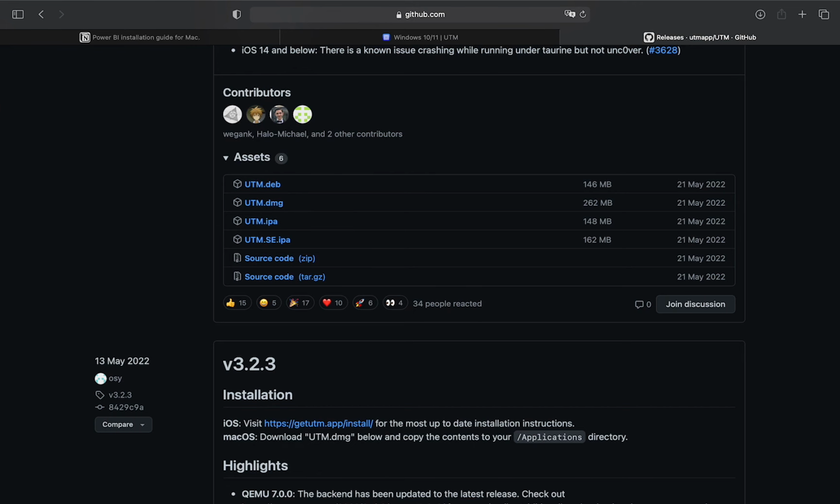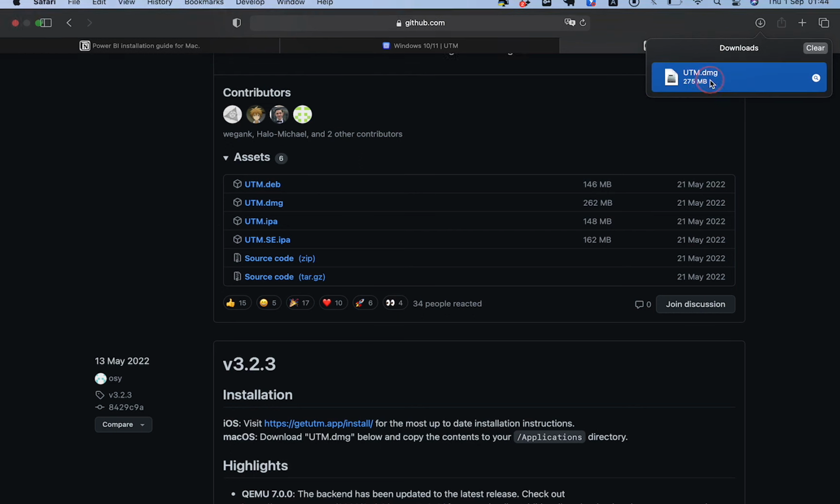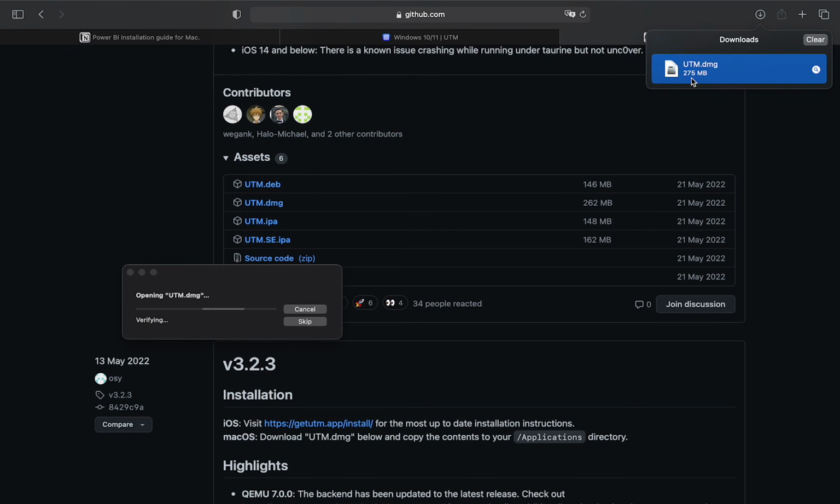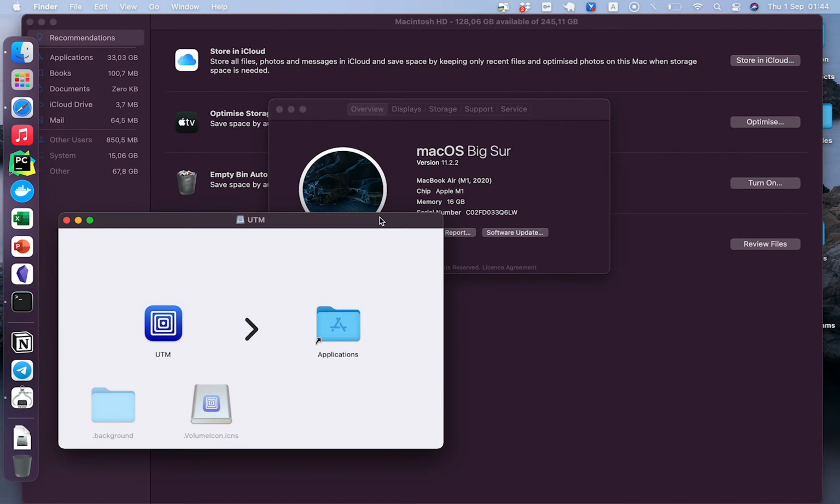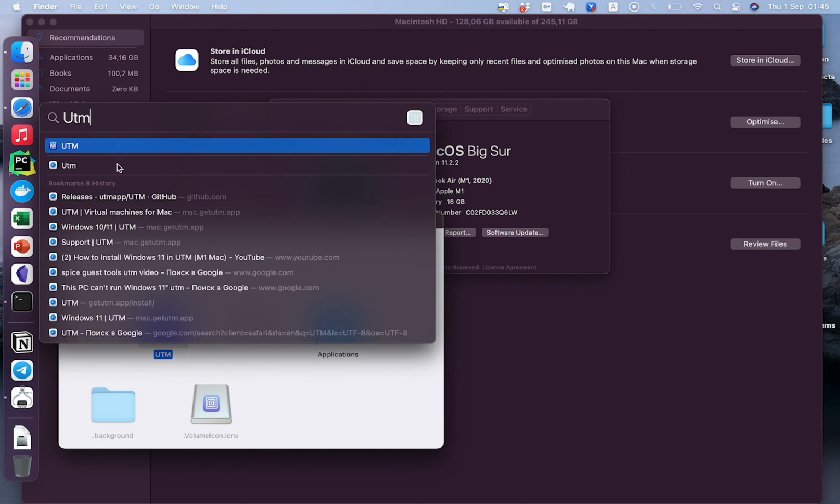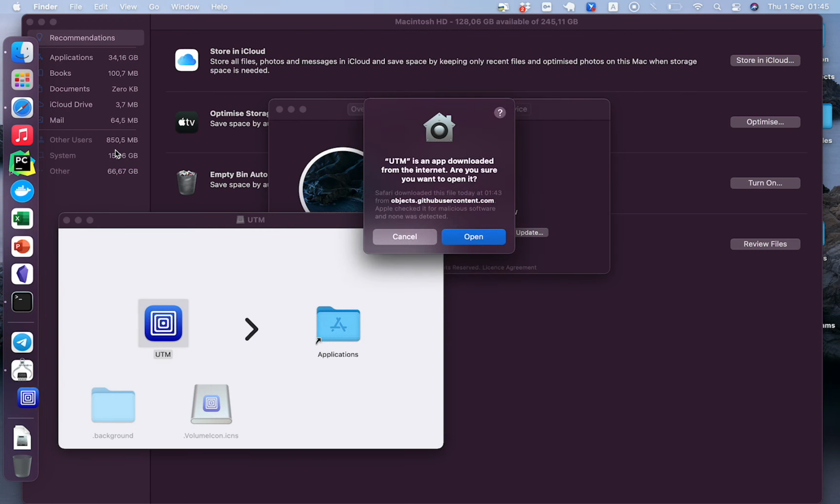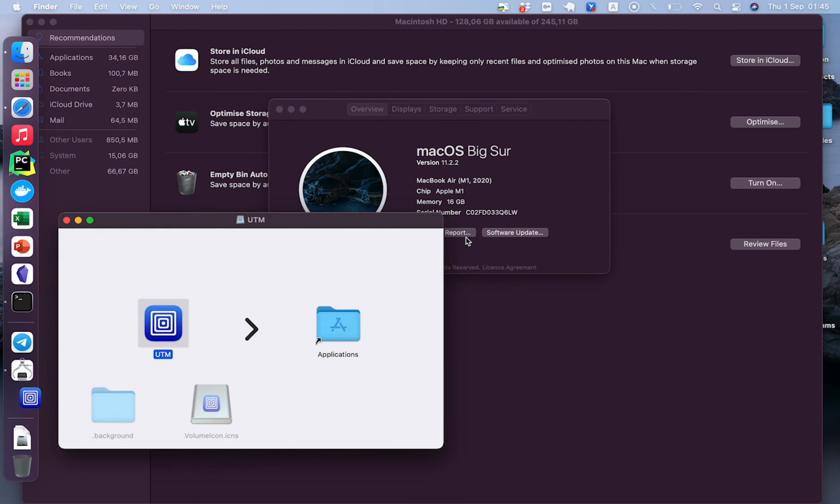Once the downloading is complete, you can find the file in this Downloads drop-down menu. Open the file, drag and drop the UTM icon into your Applications folder. Now the installation is complete. You can run UTM from your Applications folder or from your Spotlight. Press Open.